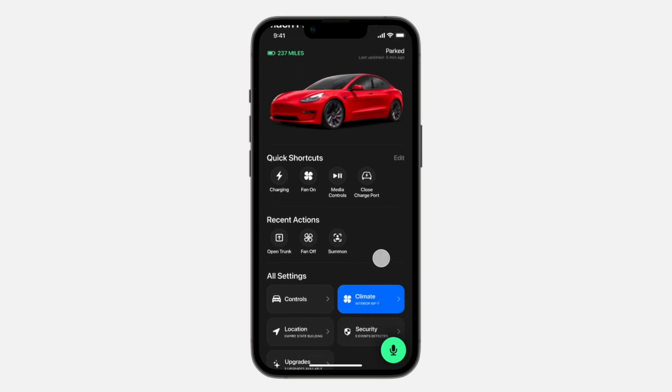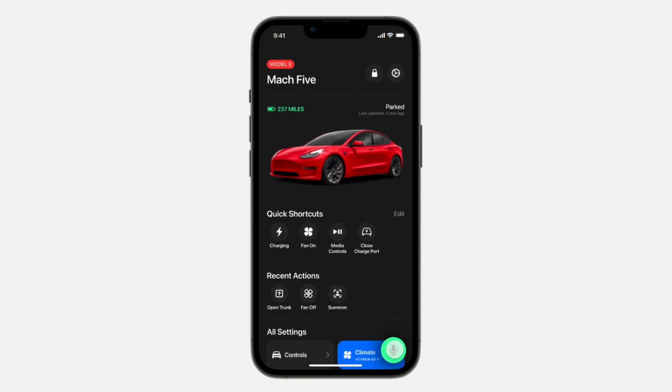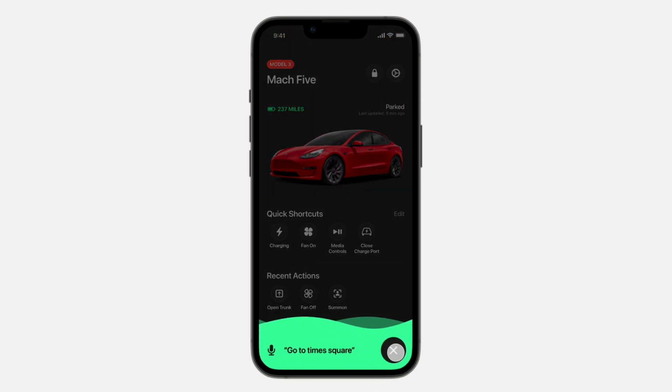So yeah, and then I think one of the cooler features is the voice command. You can click on that and it looks like a waveform and you can speak into it. So this one's like go to Times Square. And this is similar to the actual car's voice command system, where you just hold a button and it asks you, hey, what do you need?